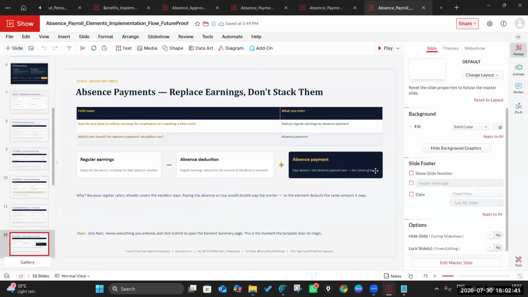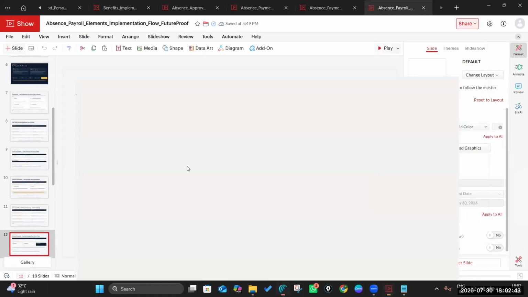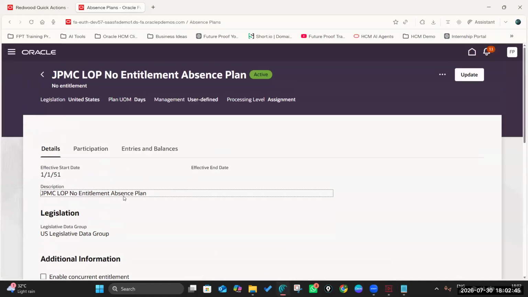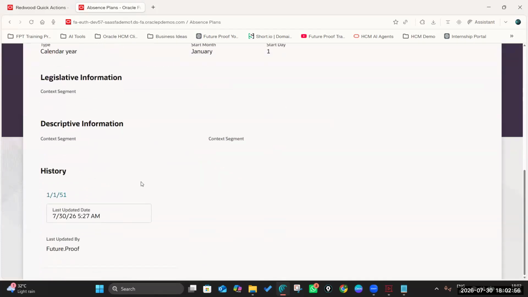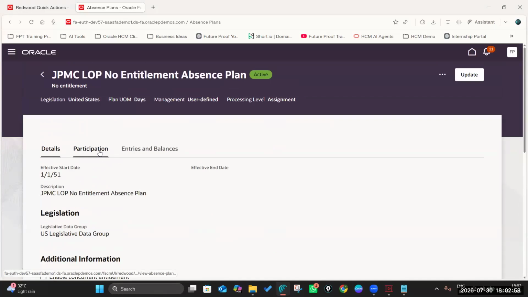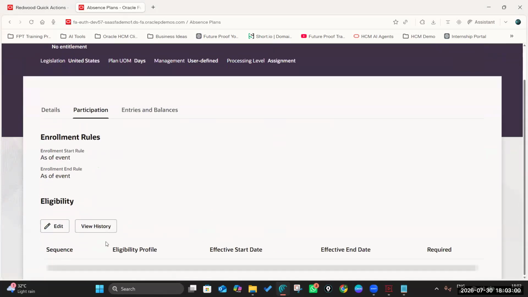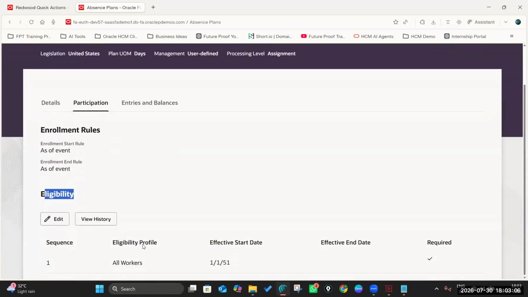Now, coming back to loss of pay, absence plan. Okay, this is a loss of pay. Everybody now understood the concept, right? So we are going to create one absence plan, loss of pay. Okay, so everything is same. Participation. So everybody is eligible. There is no particular rule here. We are not providing any eligibility rule. Everybody means all workers are eligible.